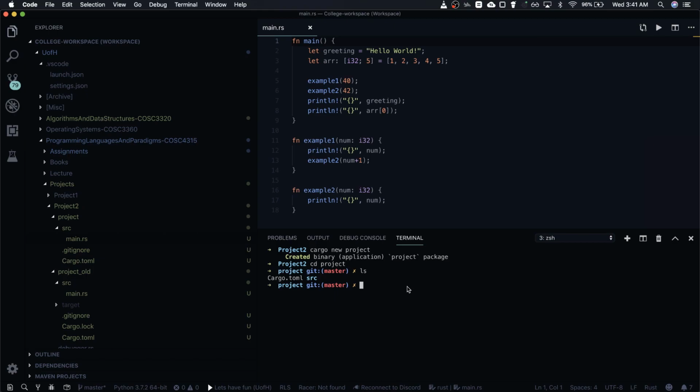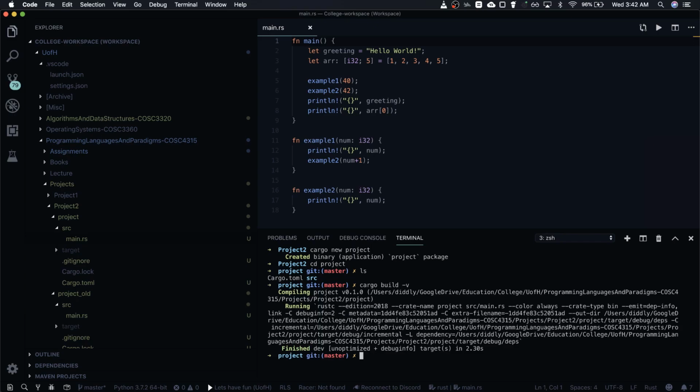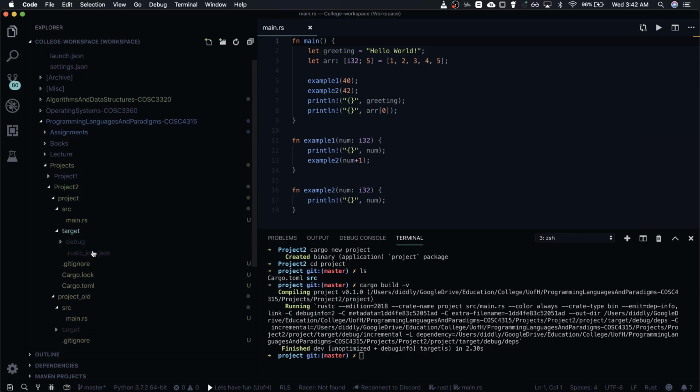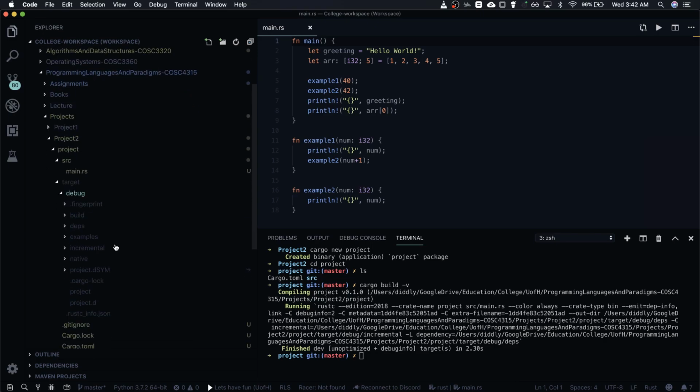So right now I'm located in the root directory of the project. And in order to debug, we need to make a debug file to link to later, okay? Just trust me. So we're going to type in cargo build -v, and it's going to start making all these files in the relative project directory. You can see target, debug, a whole bunch of stuff.